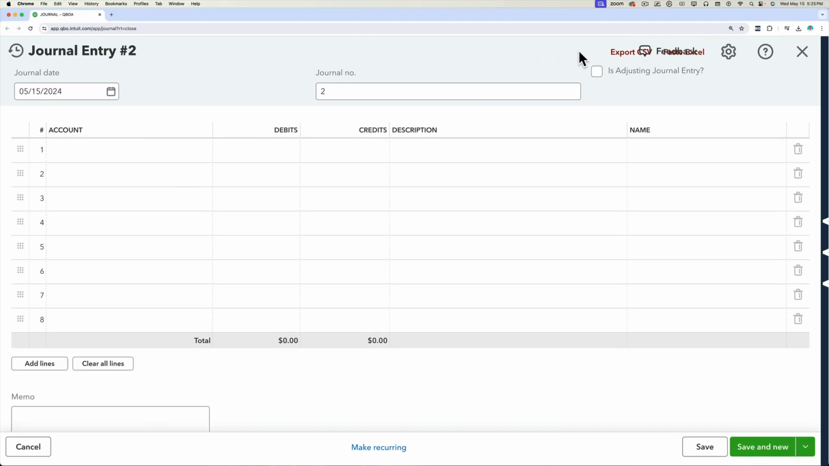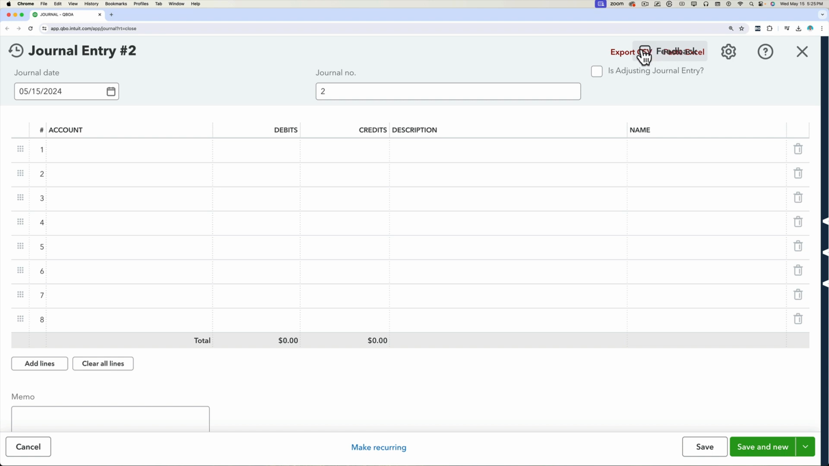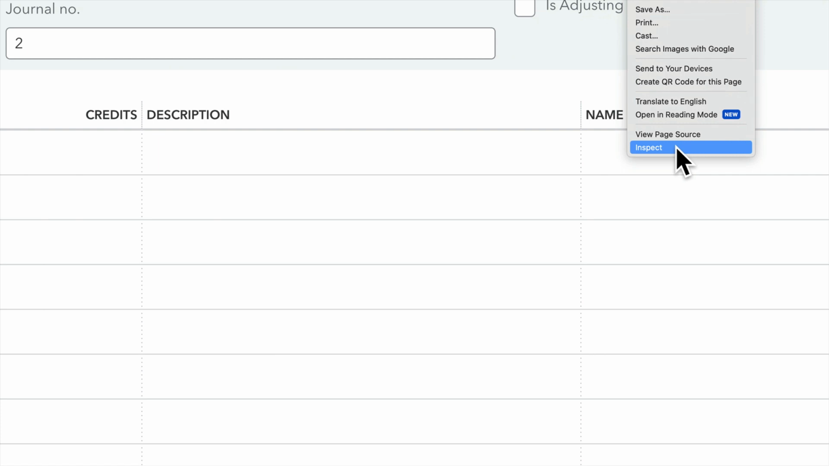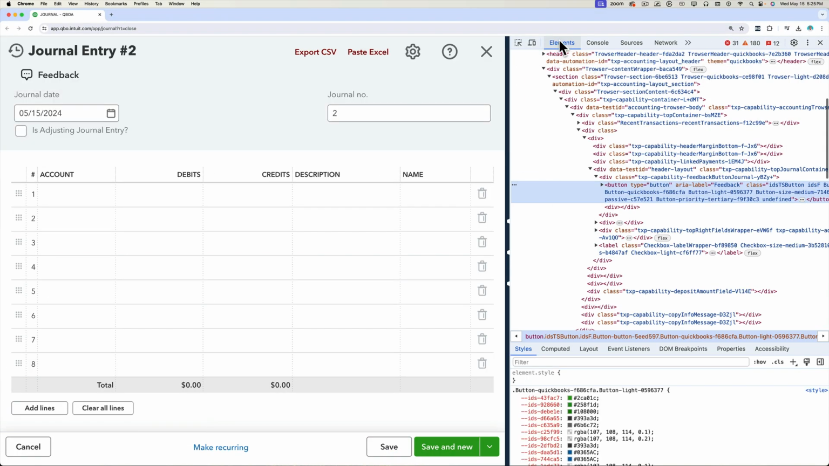So the way you do that is you're definitely going to need Chrome browser. So you're going to need Google Chrome. You're going to right-click. You're going to try to hover over the component that you want to get rid of. So for example, I want to get rid of the feedback button. So I'm going to put my mouse right over it, right-click, and then I'm going to click on where it says Inspect. This is going to open the console or the Elements developer box on the right-hand side.